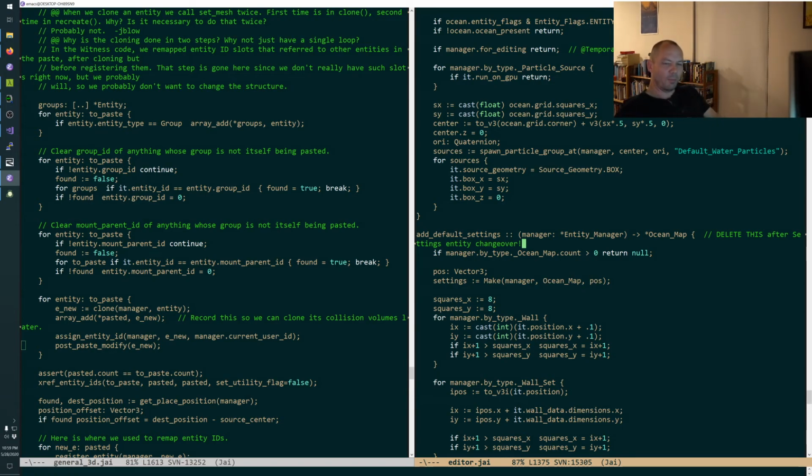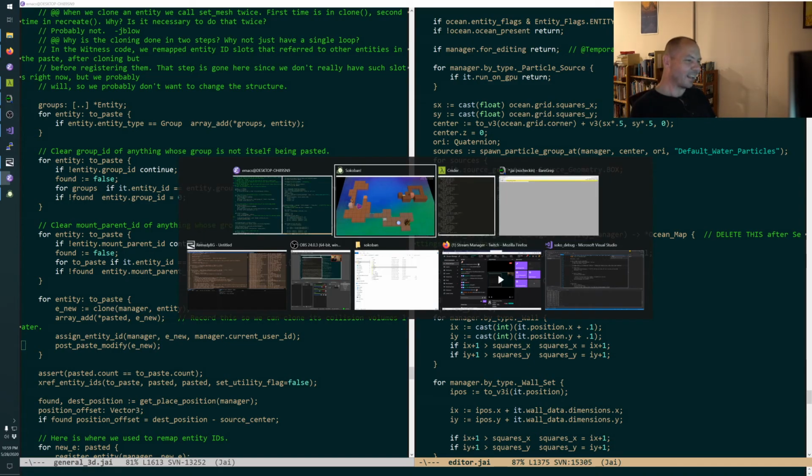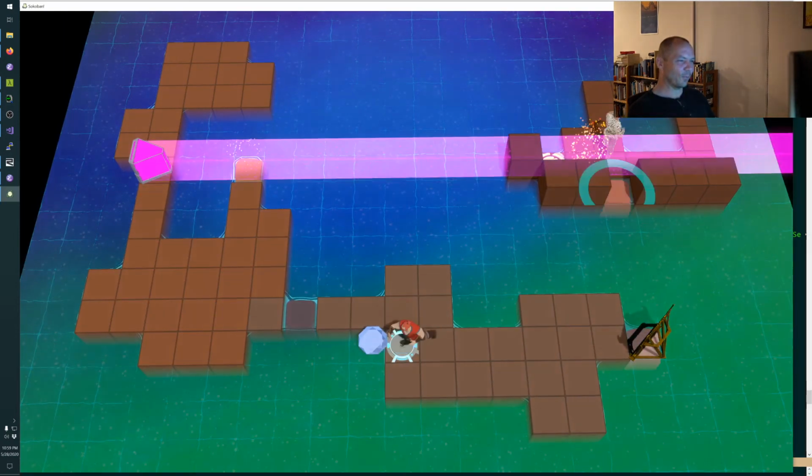Make a level where the map is invisible. Yeah, that's not really what this game is about.